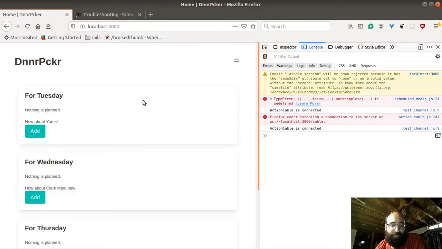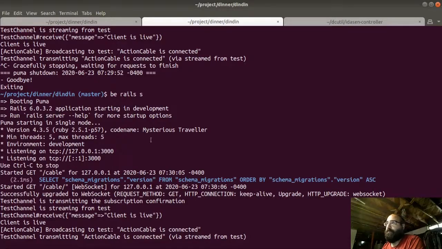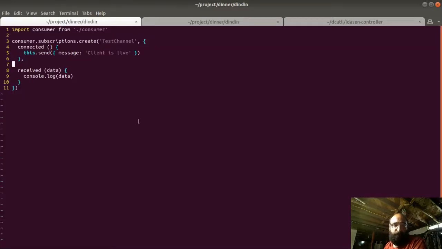And I guess the next step here is let's see if we can get this to do its thing, right? So on to that next thing. All right, so we don't need that anymore. So let's do this. Let's get rid of those two files. So rm app channels test channel, and then rm app JavaScript channel test channel.